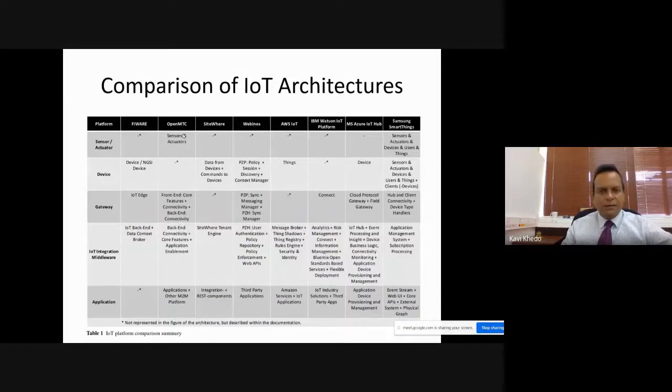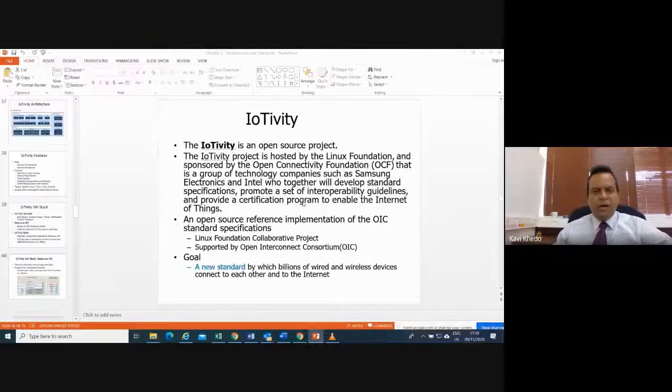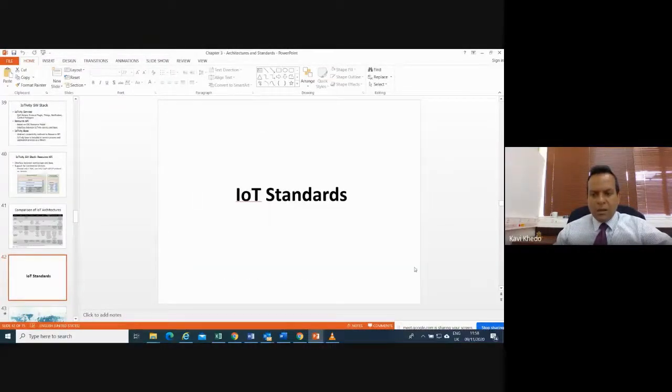On this slide, we are comparing different IoT architectures, some that we have discussed, like IBM Watson IoT, Microsoft Azure, and Samsung SmartThings. You can see a table comparing them in terms of the sensors, the gateway, and the application services that they offer. So we have reached the end of the architecture side. Our next part is on the IoT standards. This lecture is about architectures and standards.